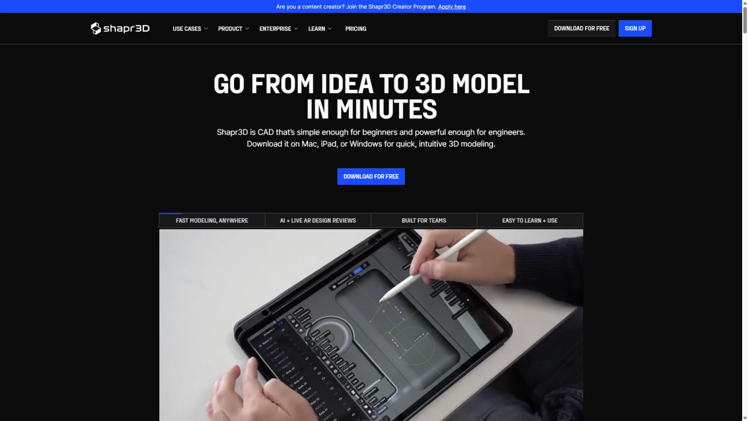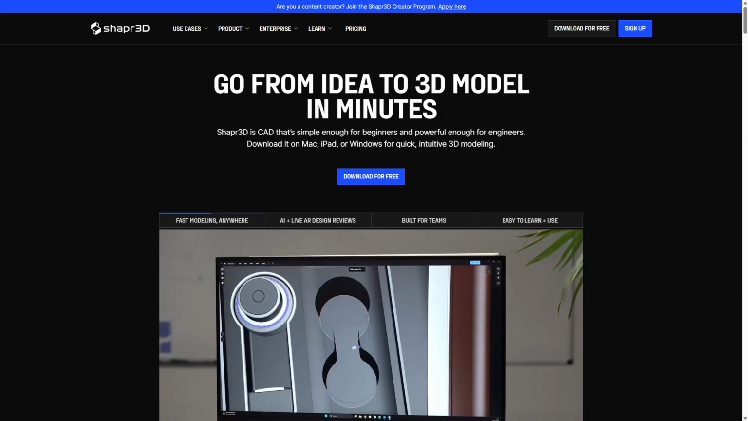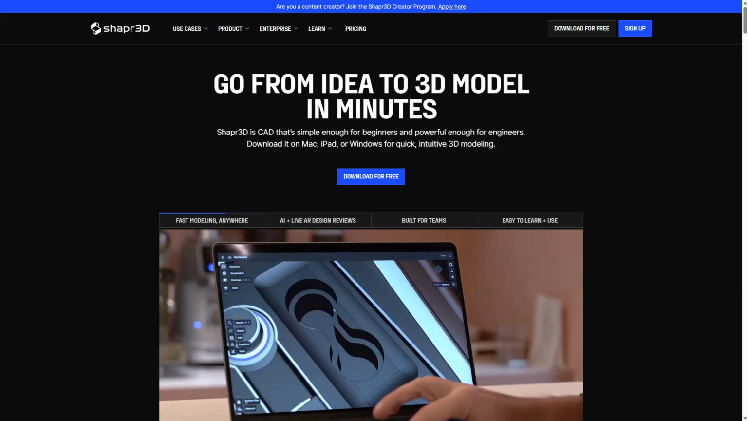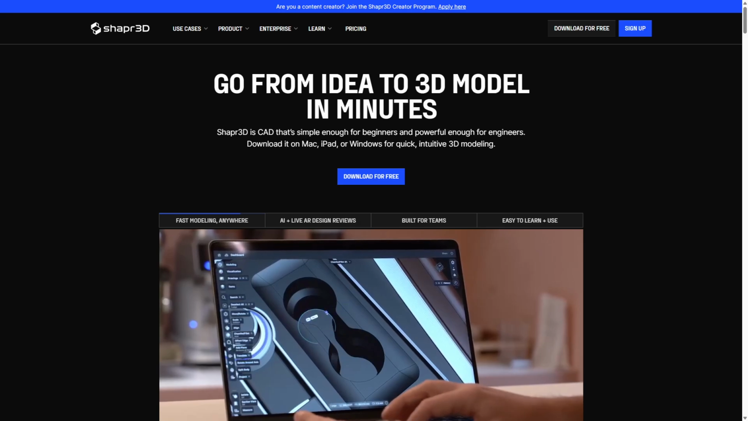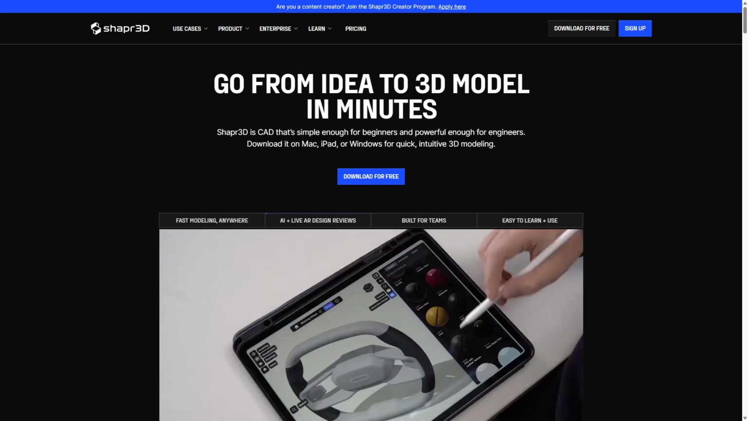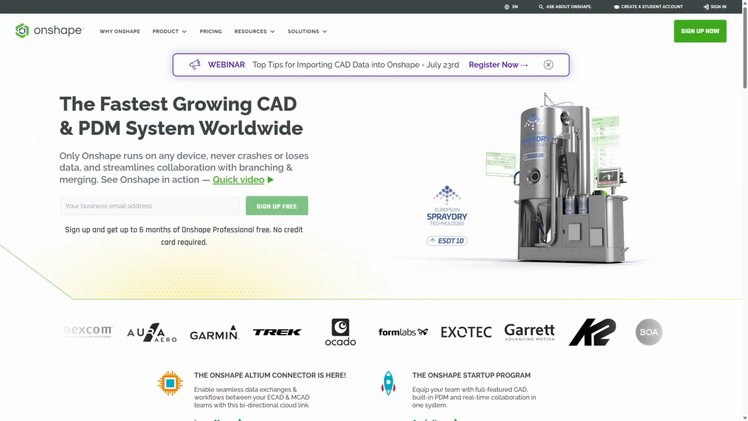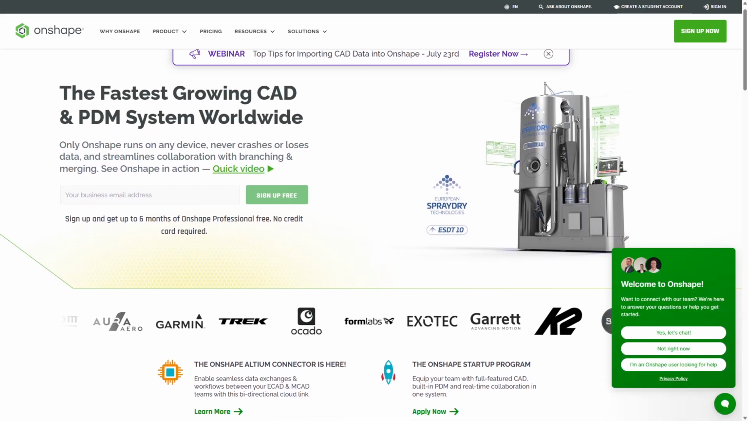Onshape is a full cloud-based platform designed for real-time collaboration, while Shapr3D focuses on intuitive, touch-based 3D modeling primarily on iPad and desktop. The core difference lies in collaboration versus mobility. Onshape is a cloud-native CAD platform that lets teams design together in real time from any device with a browser.